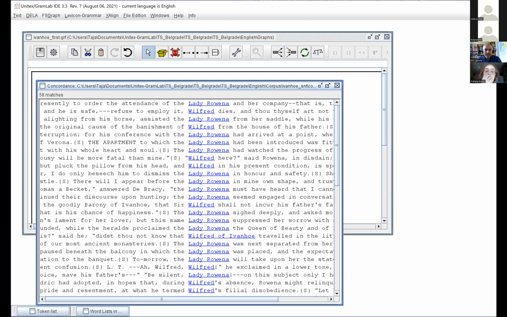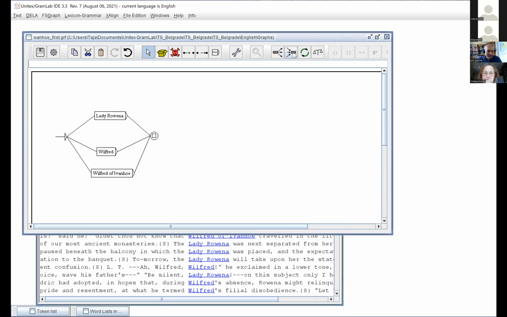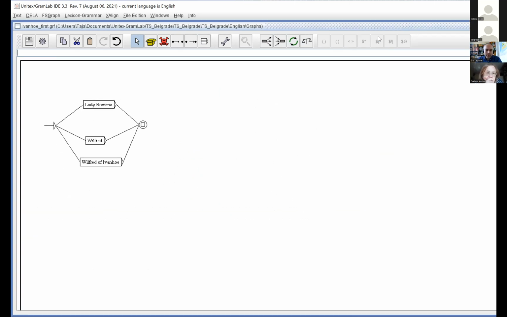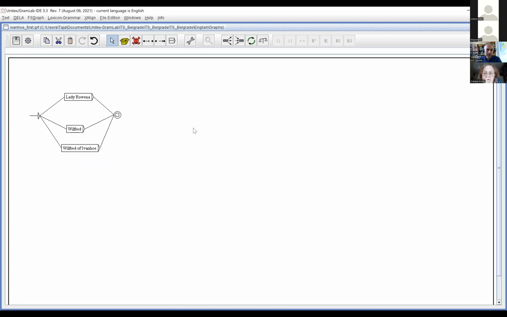Tamara, can you show us your graph? Yes, sure. Here you have three paths in the graph. Each path recognizes one of the targets of the query. And if your graph is more or less this way and you use it as a query, it should find all three targets. Okay, I'll try. Thank you.